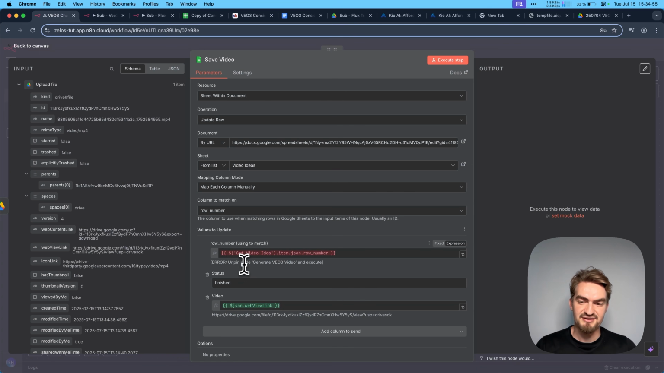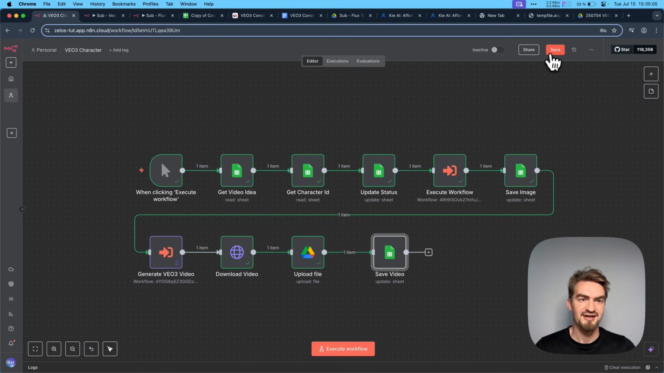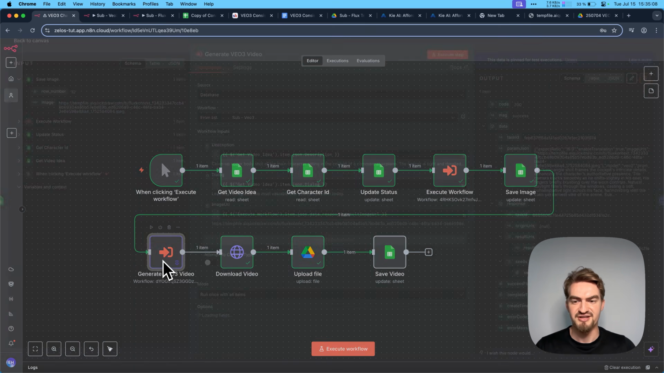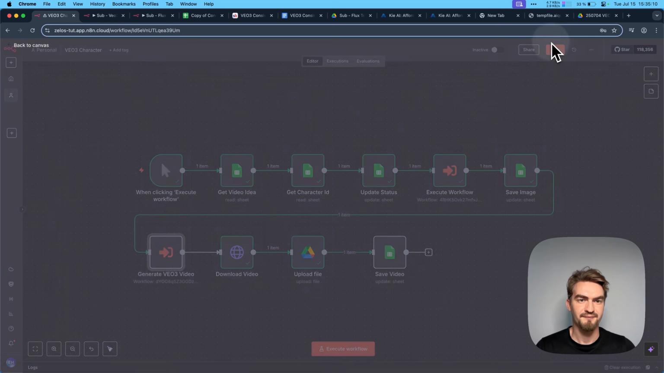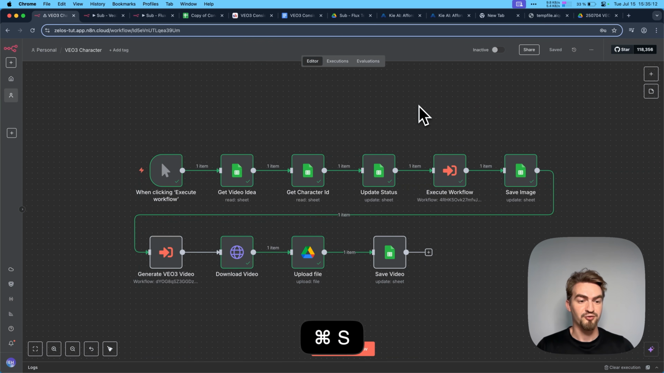Since we pinned the data, n8n has like a little problem that you can't execute, but it will work when you let the whole workflow run. Then you click go back to Canvas and click save. Now just unpin the data here and your whole workflow is finished.